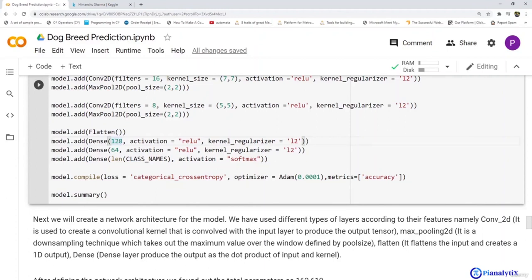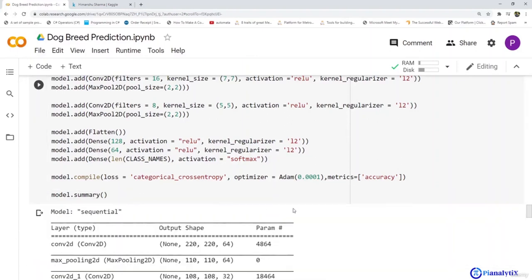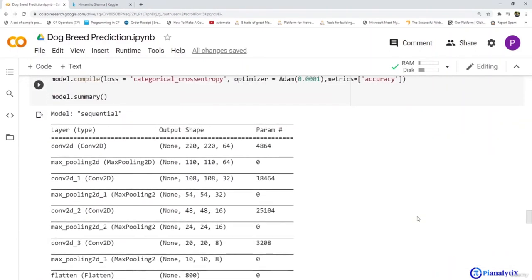So once again, what we have done here, we have used different types of layer according to their features, like conv 2D, max pooling 2D, and flattening layers, and the dense layers. After that, we have compiled the model using the loss, which is categorical cross entropy, optimizers, and metrics. Now we are printing the summary of this model. Now let's run this cell to print out the summary of this model. So here you can see the summary of this model.